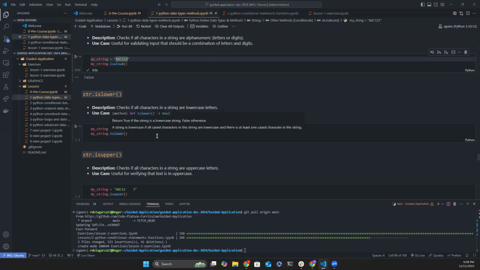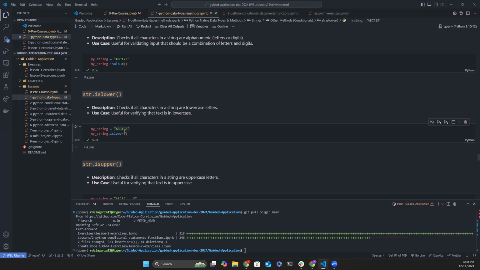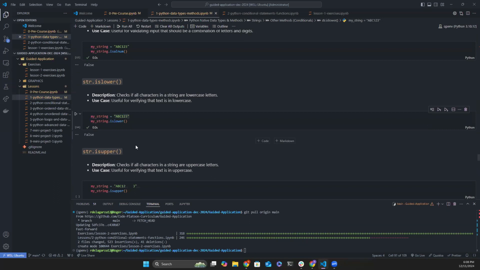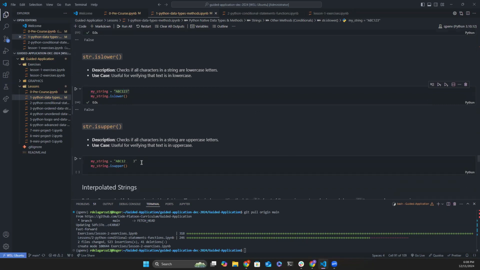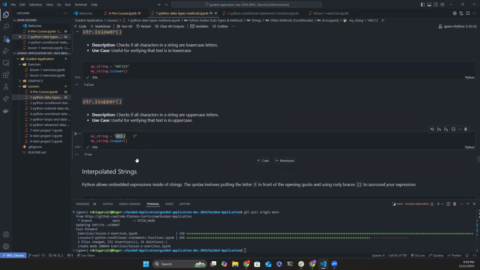Next are islower and isupper. Notice here that we have all capital letters for ABC 123, and we invoke islower on it, and it returns False to us. And the same thing for isupper, it'll check the opposite. I shouldn't have an issue with numbers or spaces, right? It's smart enough to grab the alphabet letters and check if they're in uppercase or lowercase. These are some of the many methods you can find.